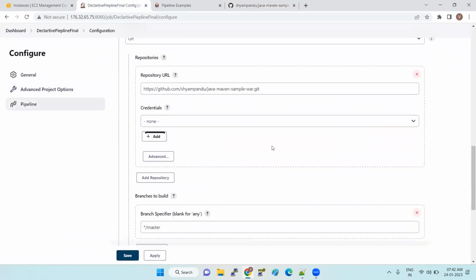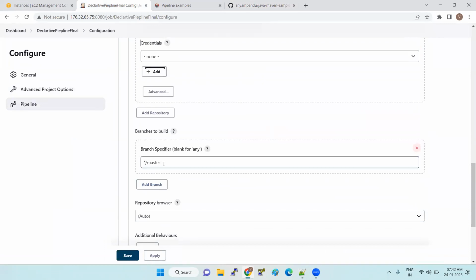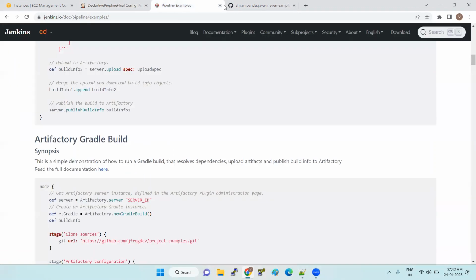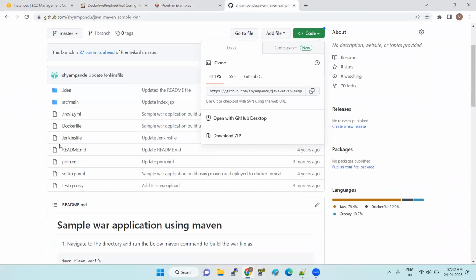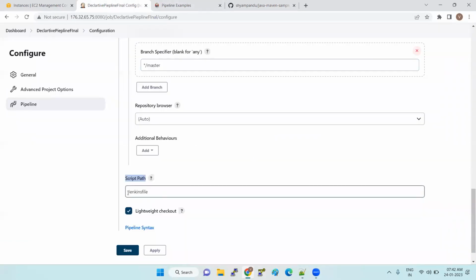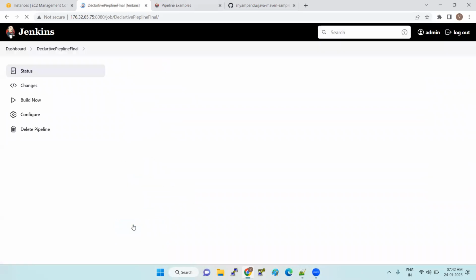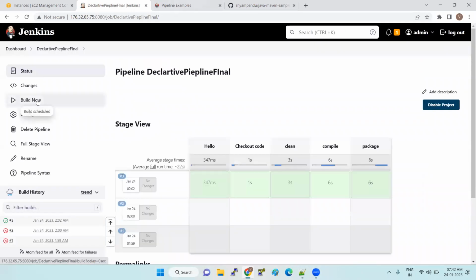We can pass it. And here you can say refer from the master branch. So the script path of the Jenkins file: where is your Jenkins script path? At the root folder only it is there. So it is okay. If it is inside a folder, then we need to write the entire path of your Jenkins file. So here also we can apply the thing, save it, and click on Build Now.